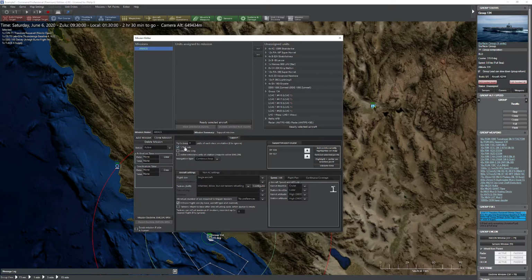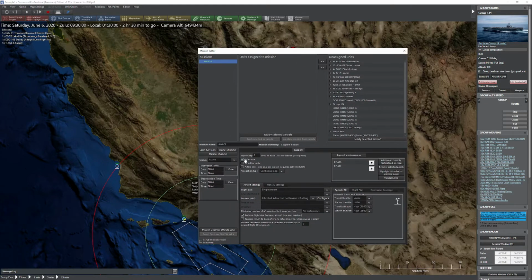For example, if I have 2 of something and ask for a 1/3 rule, and I ask for at least 3 units to be kept on station, they could all run about each other and give you some issues as far as launches go. In this case, since we're only going to have a single AWACS aircraft, I'm going to shut that off and try to keep 1 on station at all times.